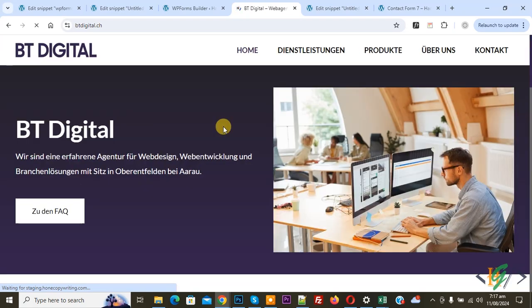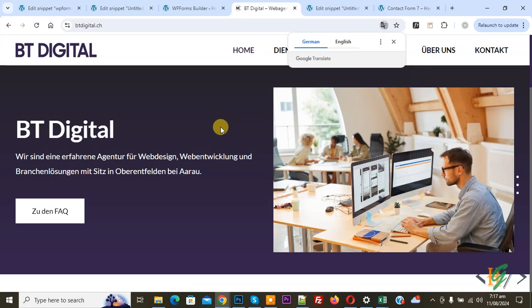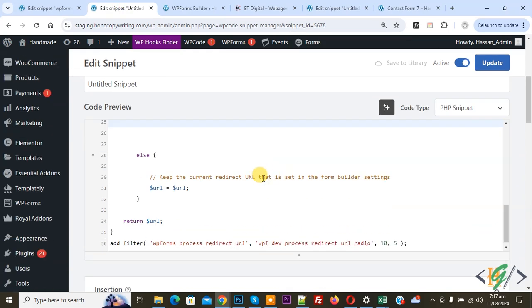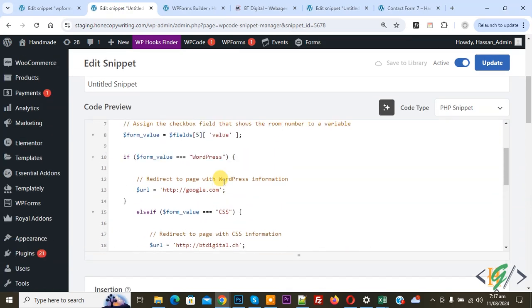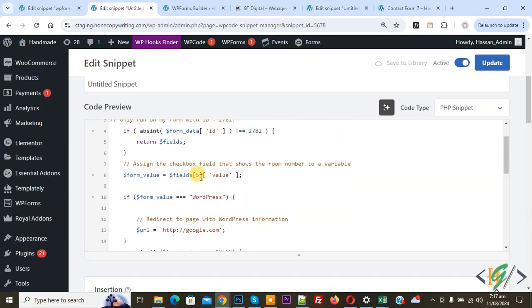So you can add the radio button value in the custom code according to your requirement and you can add the URL link according to your requirement. Now back to code and then you see PHP, CSS, WordPress, field ID 5, form ID 2782.